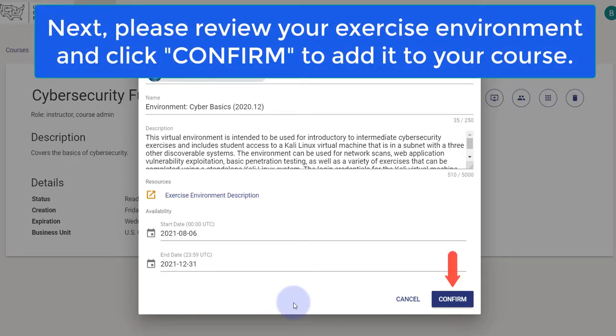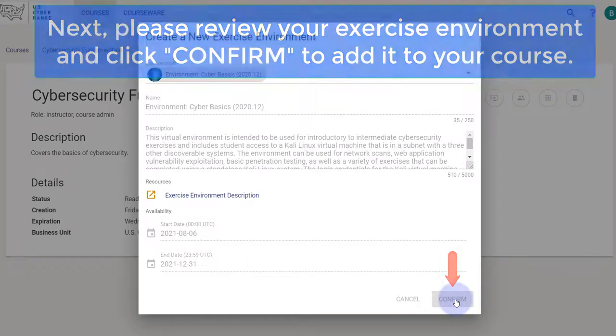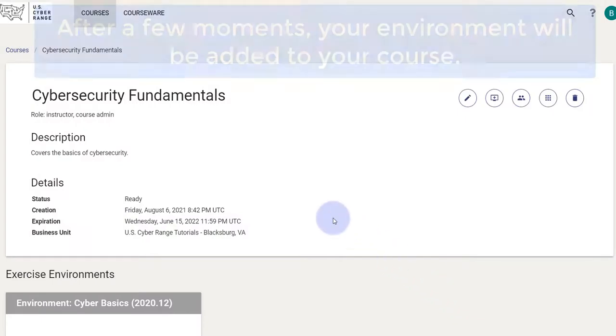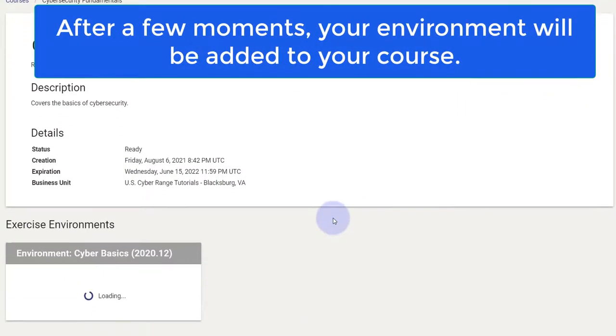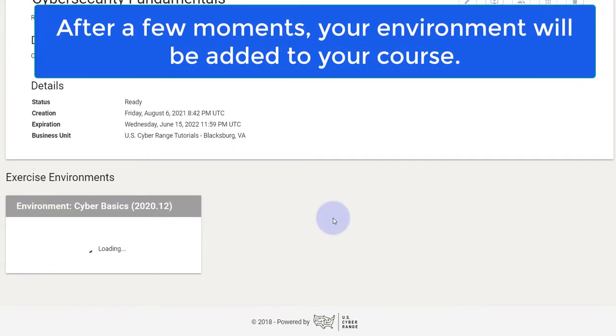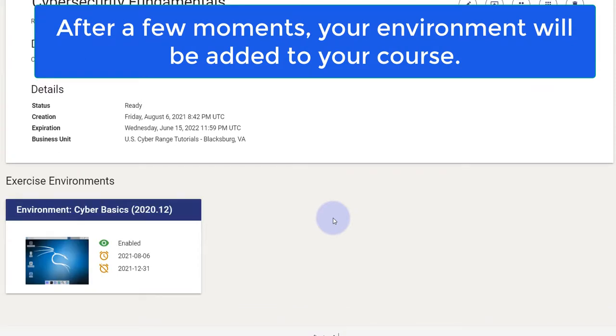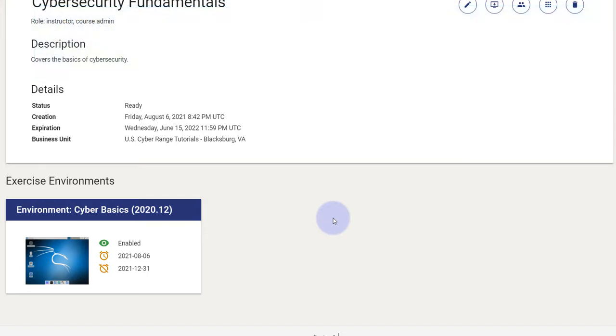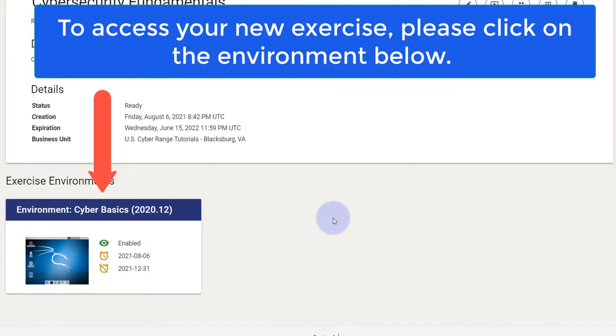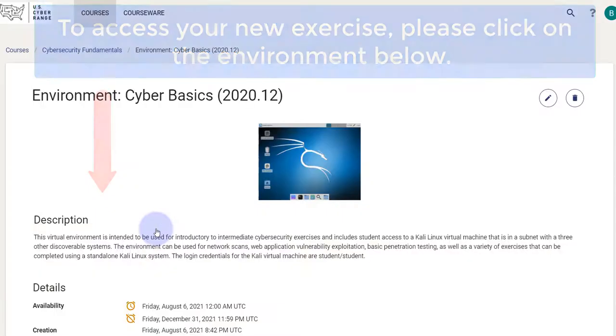Next, please review your exercise environment and click Confirm to add it to your course. After a few moments, your environment will be added to your course. To access your new exercise, please click on the environment below.